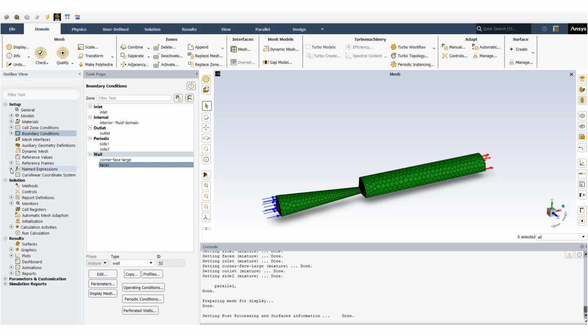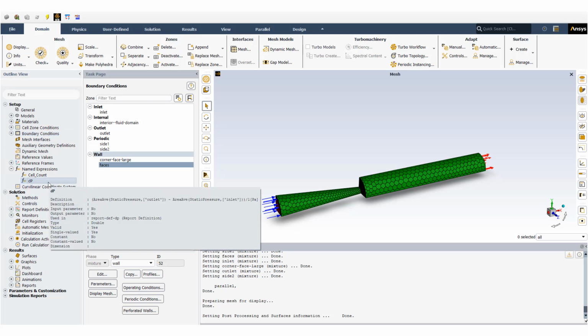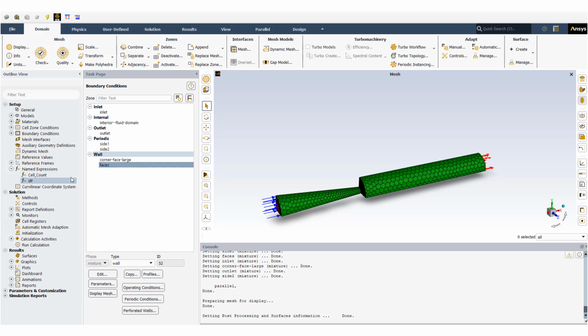Also here I define two expressions, one for calculating the pressure drop between inlet and outlet, as you can see, and use it in the reports when monitoring the solution. And another one is for cell count.